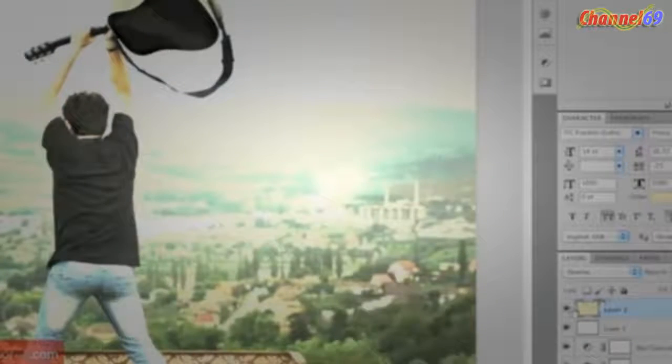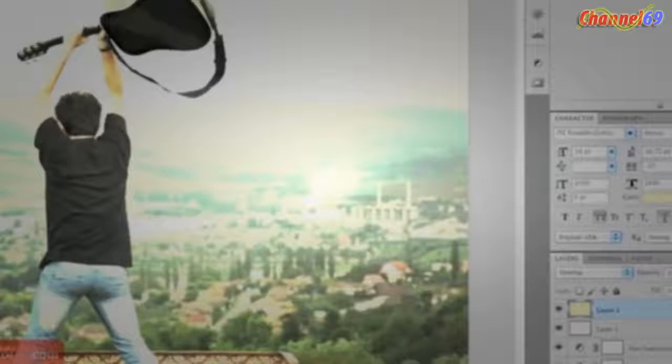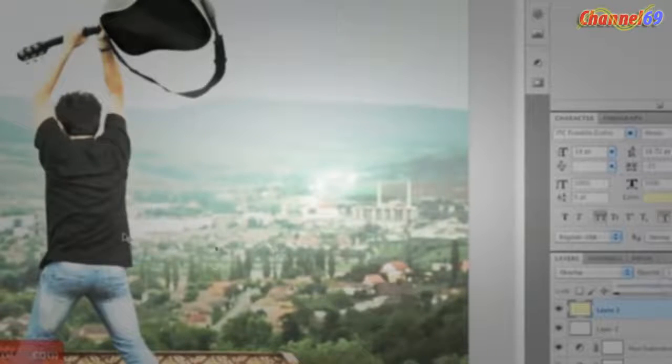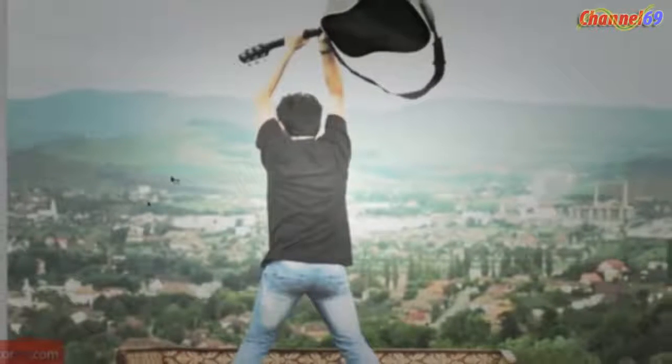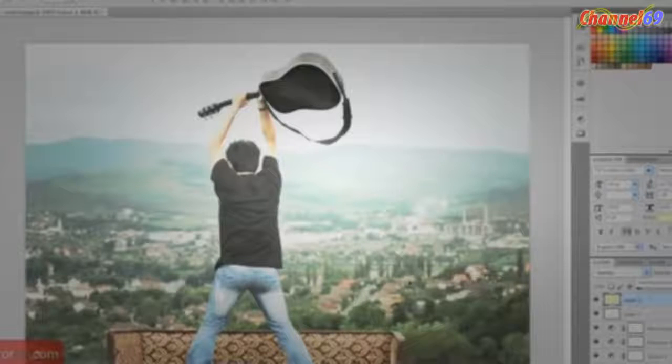I'm going to go with 31%, and then with this yellow layer we will do the same, mess around with our opacity like so. I think that's about good. Of course, refer back to your image to make sure it's like you like it. I think this is pretty good.